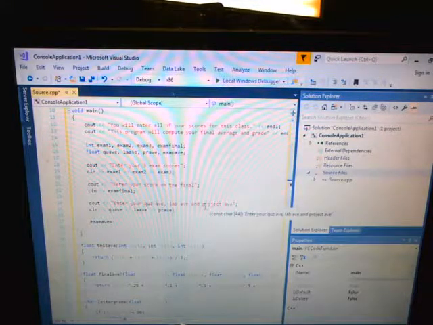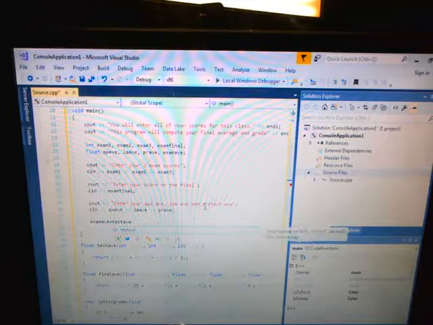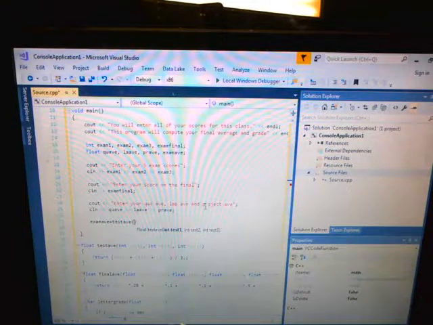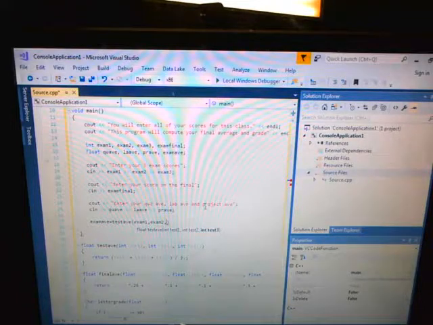Equals. How do I call the function that does the test averaging for me? Test av. I write the word test av, and then I put a parenthesis, and then I send it the variables I want to send it. Exam 1, exam 2, and exam 3.